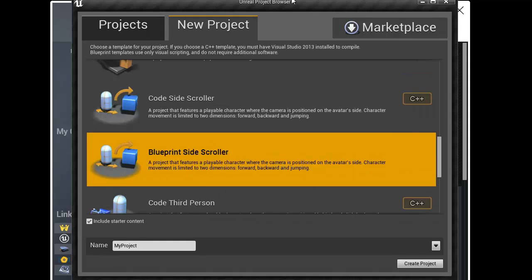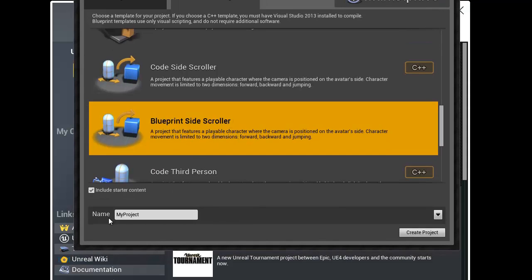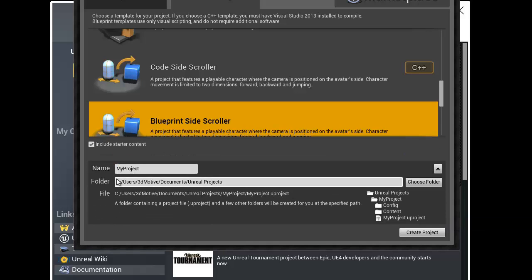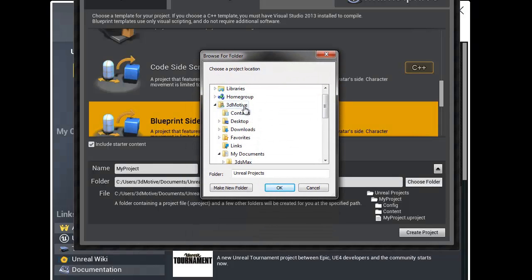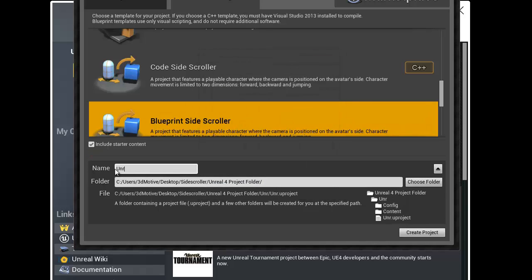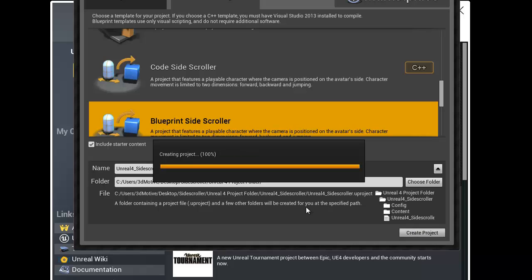And at the bottom of our screen here, we have the project name and also a little drop down. If you click the drop down, you can move the folder where you're going to be saving your project. I'm going to do that right now, so I'm just going to go to my desktop and make a new folder, and I'm just going to call this Unreal 4 Project folder. Okay? And I'm just going to name this Unreal 4 Side Scroller. And I'm going to click Create Project, and it's going to create our project for us.